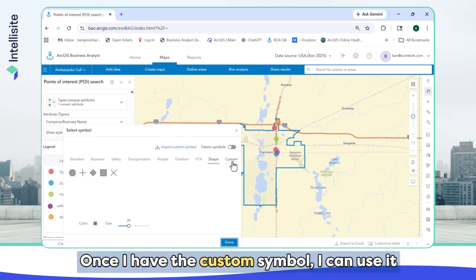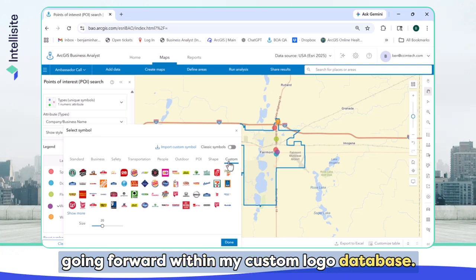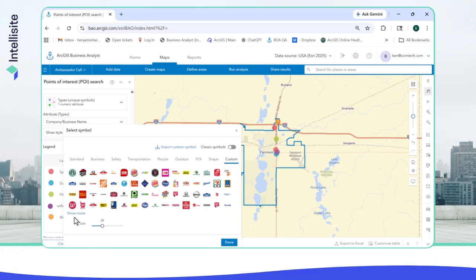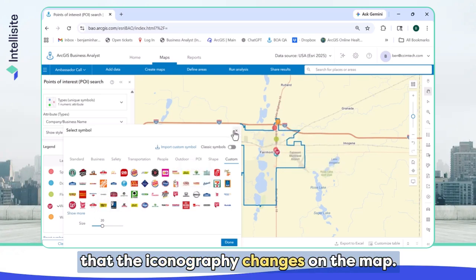Once I have the custom symbol, I can use it going forward within my custom logo database. Here, I'll select Walgreens, and you'll notice that the iconography changes on the map.